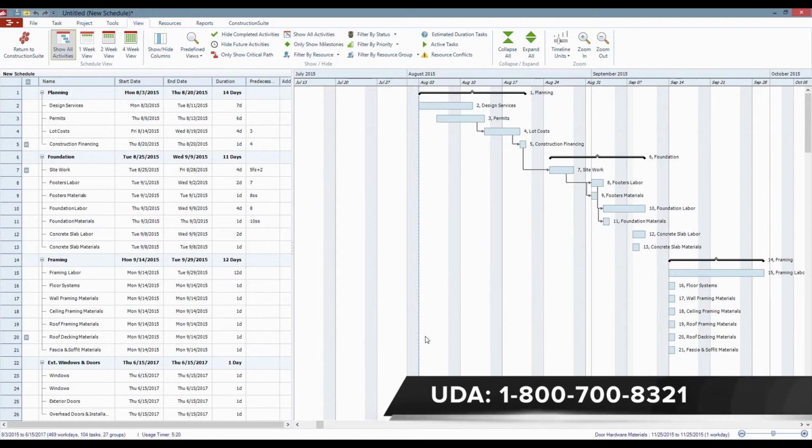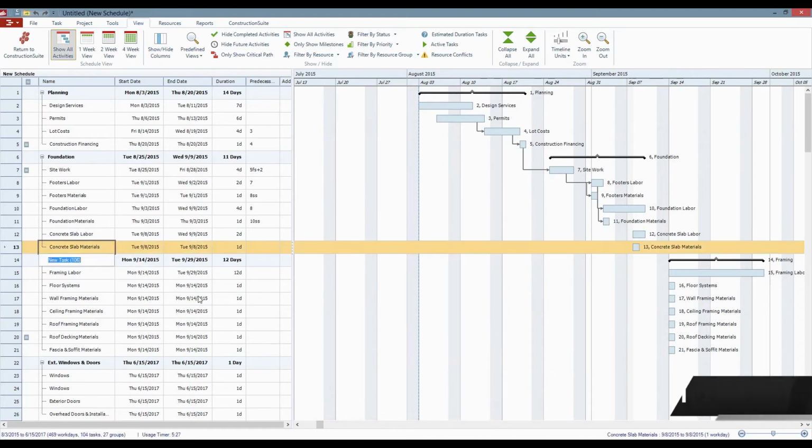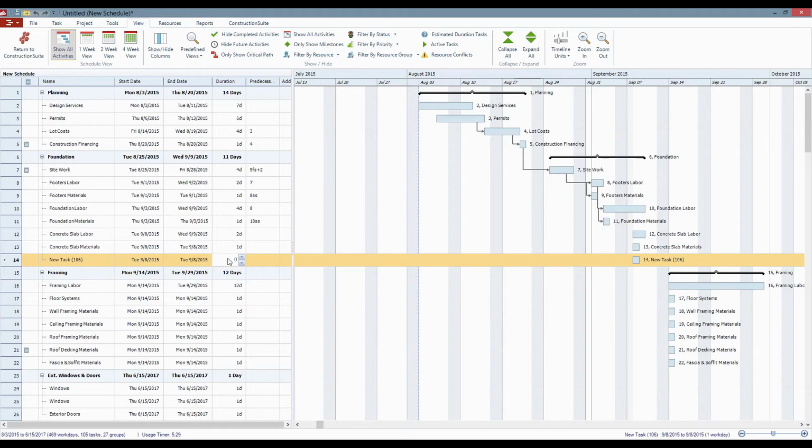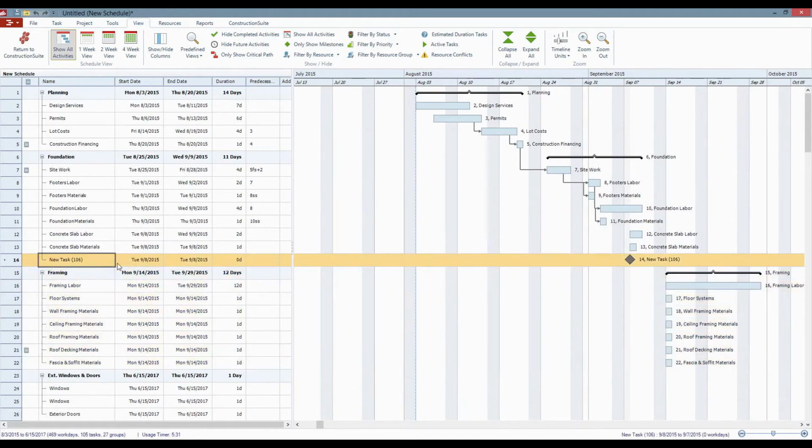Along these lines, though, we might want to go through and add a couple of milestones to the project for payments that we're going to be requesting. So here, maybe if we finish with the foundation and I want to add in a task, which is going to be a 0-day task because it's a milestone. And this particular milestone is Request First Draw.